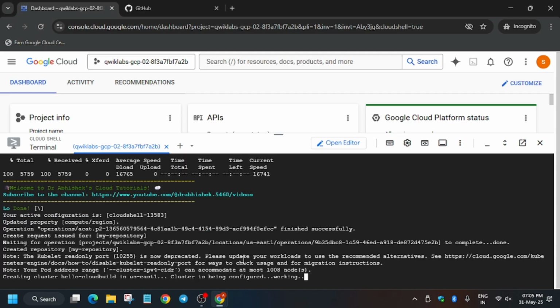The cluster creation may take 4 to 10 minutes, sometimes even longer. So you need to wait for it because this lab requires a lot of time. So just wait and let me fast forward it.